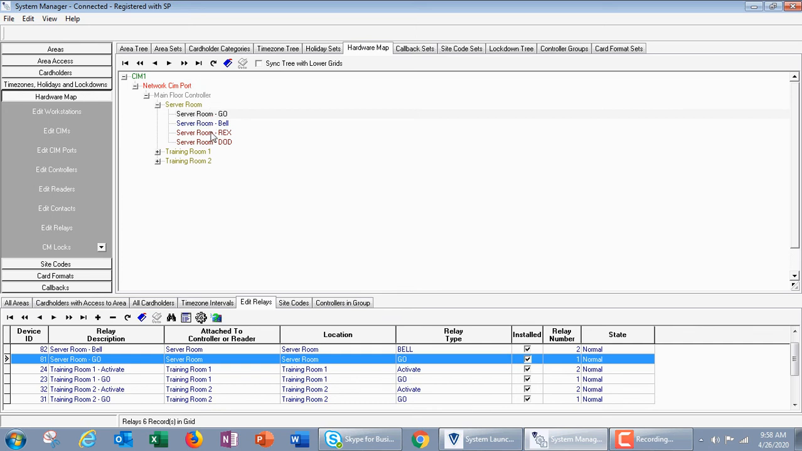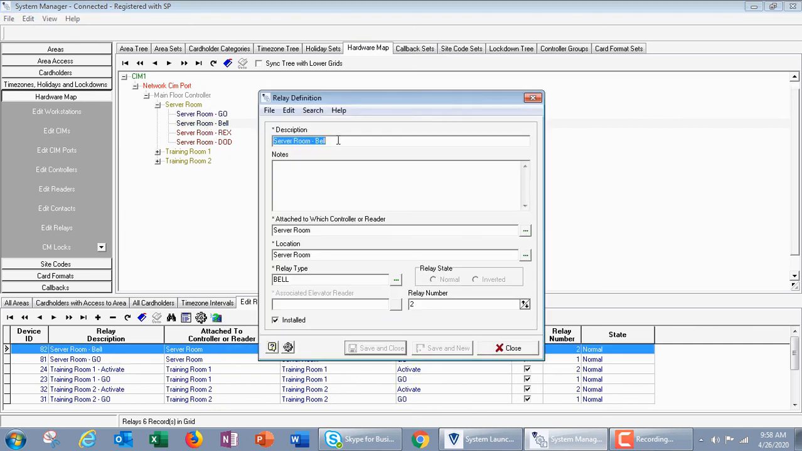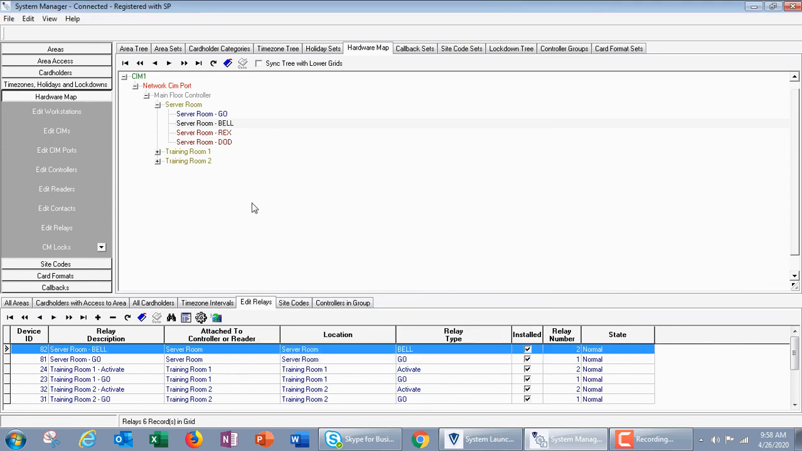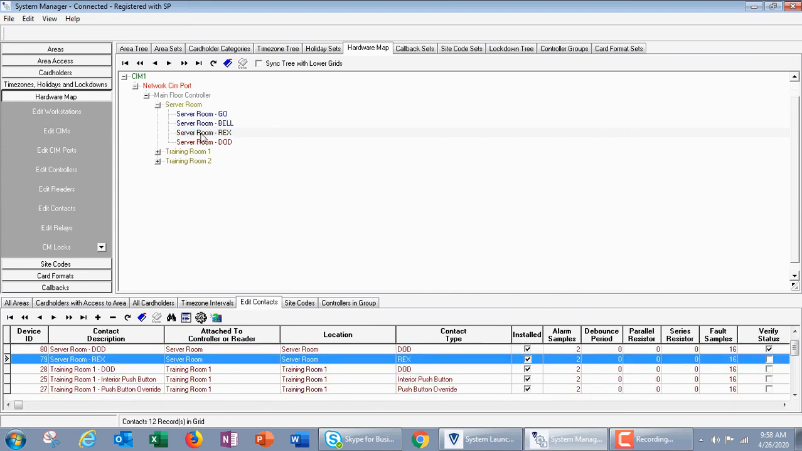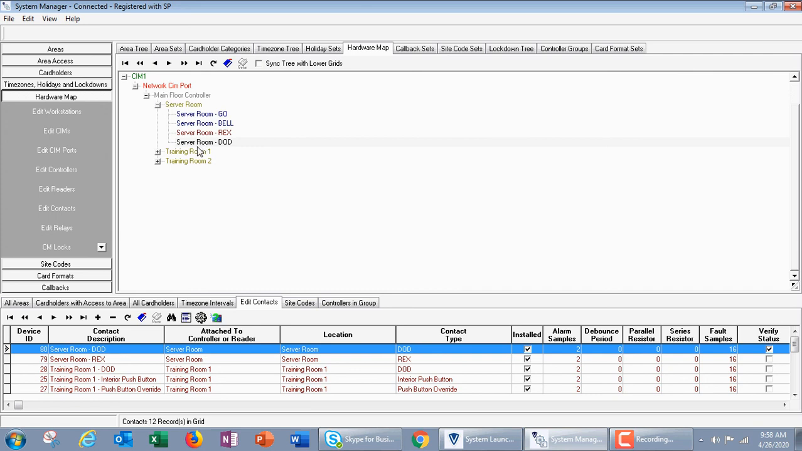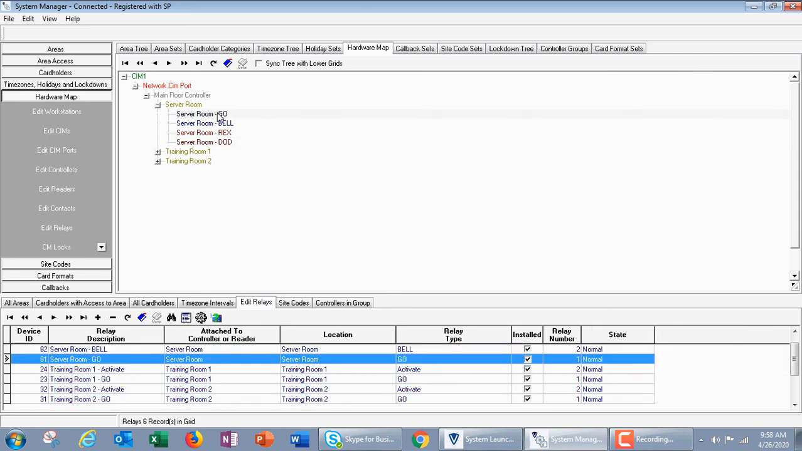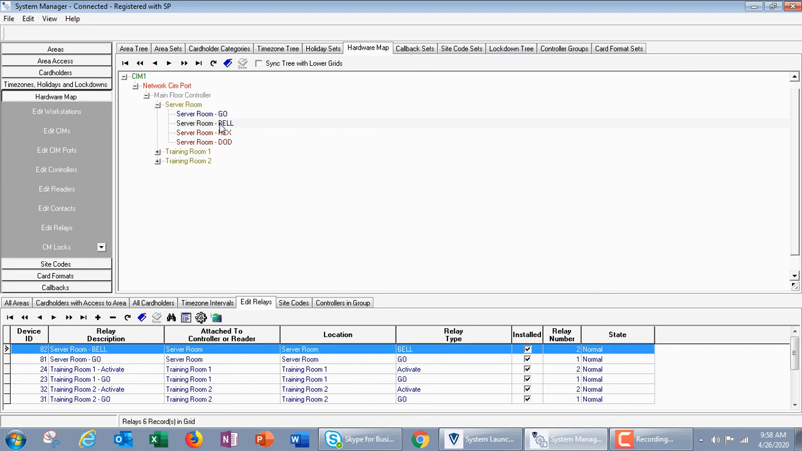I just noticed something here. I'm going to open up this bell again. I'm just going to capitalize that so everything looks the same. Bugs me when they don't all look the same. There we go. So now we've programmed our request to exit on input 1, our door contact at input 2. We programmed the relays, the server room go relay on relay 1 and the bell on relay 2. I could continue programming contacts of 3 and 4 if I wanted to. This is all we're going to do for this portion of the class.